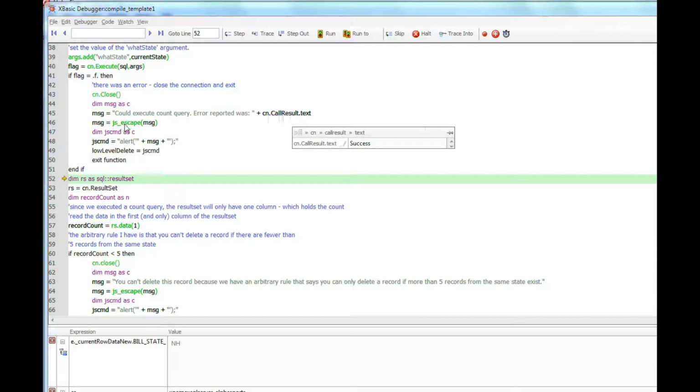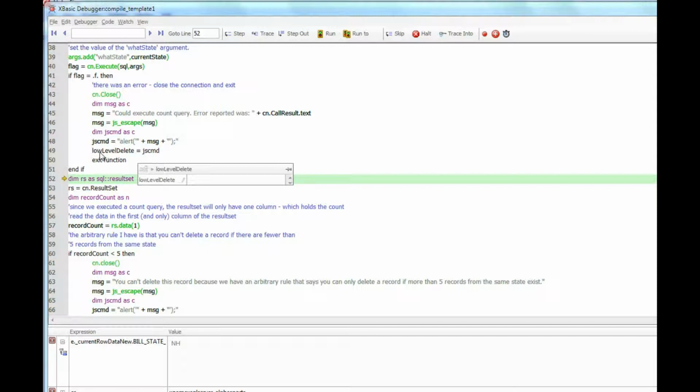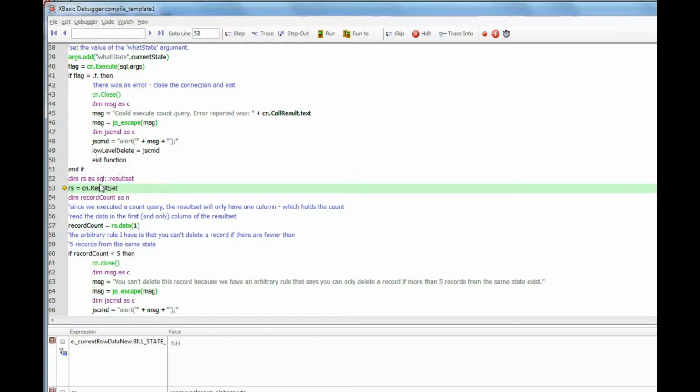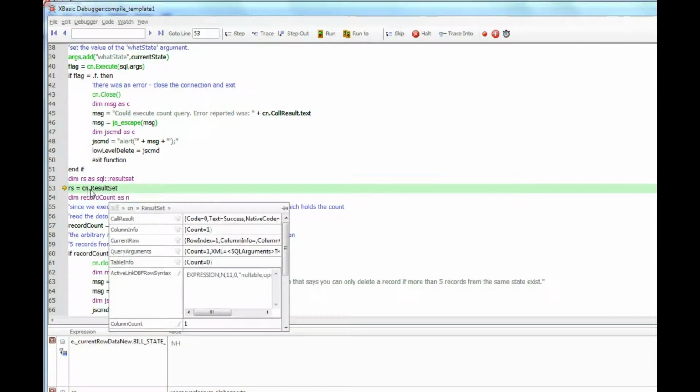So again, we JS escape the message in case there are any illegal characters in it, and then we compute our JavaScript command, and then finally we send the JavaScript back to the browser by setting the function name to the JavaScript command. But since there was no error, our script continues. So now we create a result set object, and we get the result set by looking at the .result set property of the connection object.